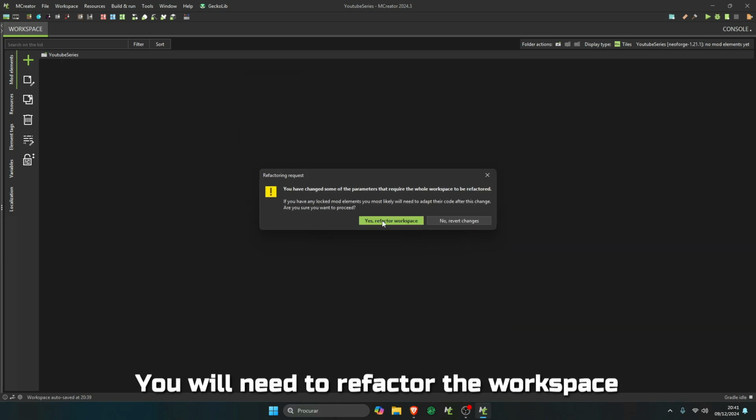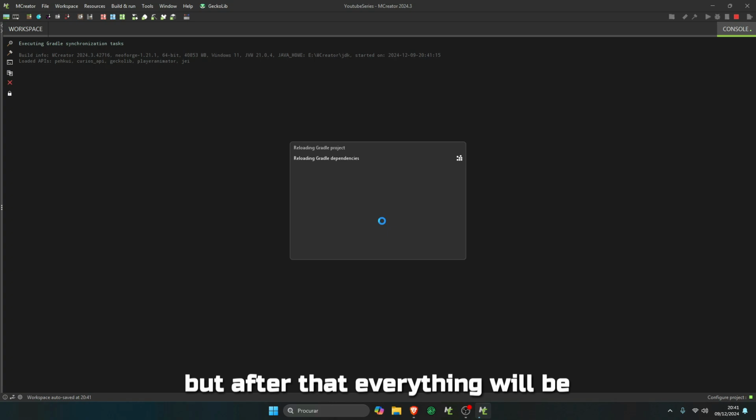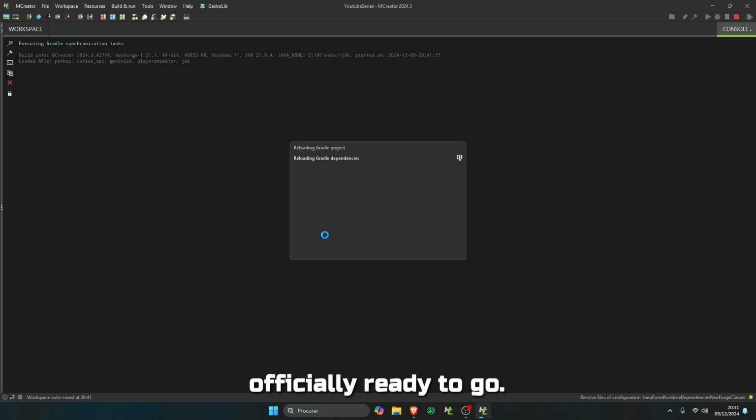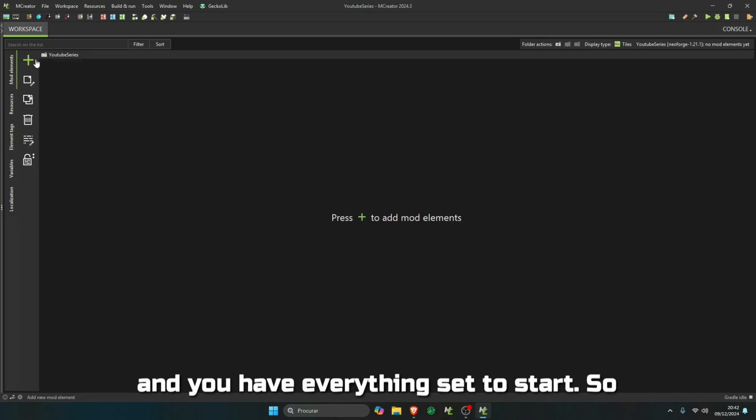You will need to refactor the workspace for them to work properly, but after that everything will be officially ready to go. So there you go, it's finished. It's built successfully again, and you have everything set to start.